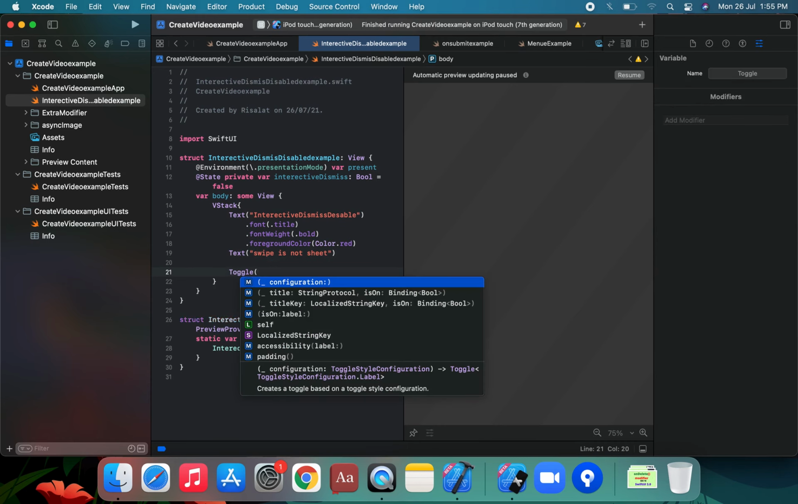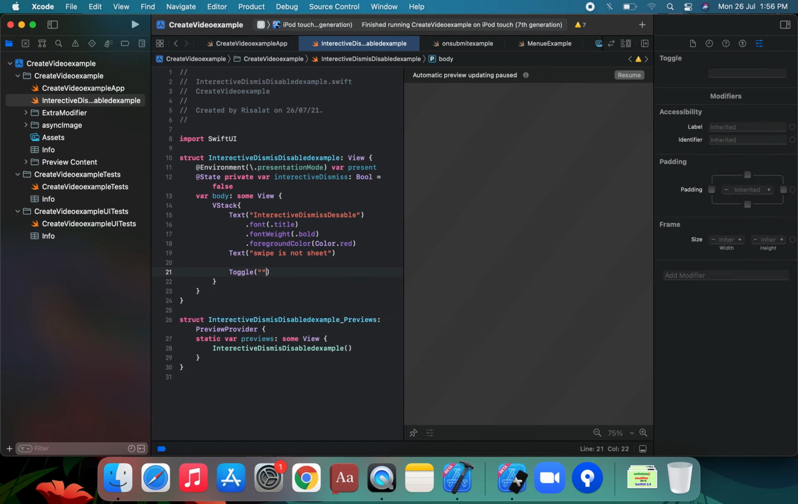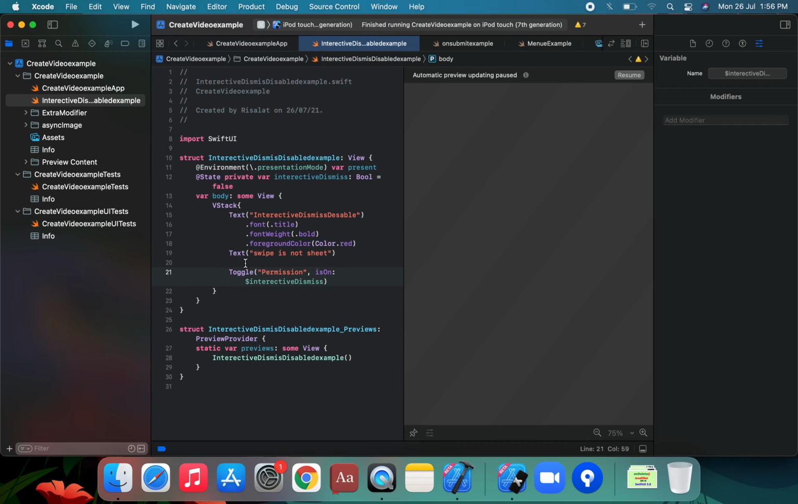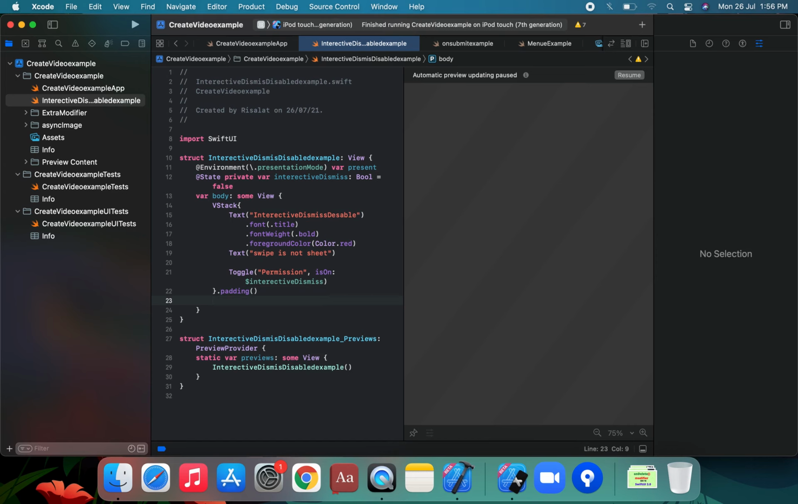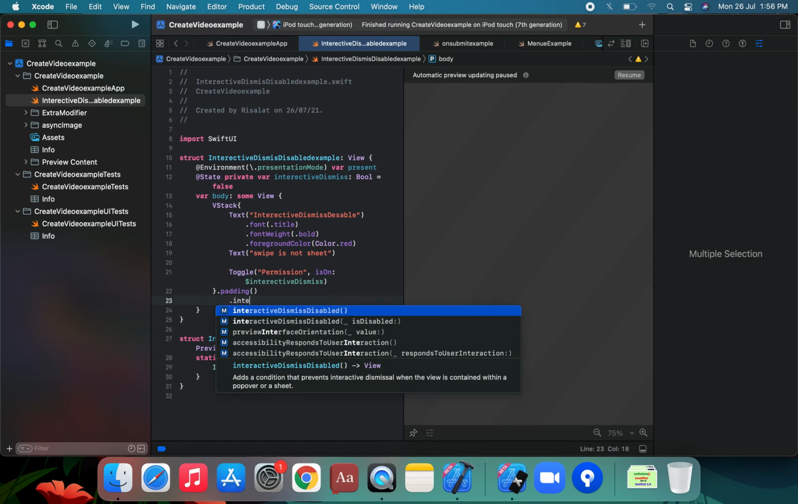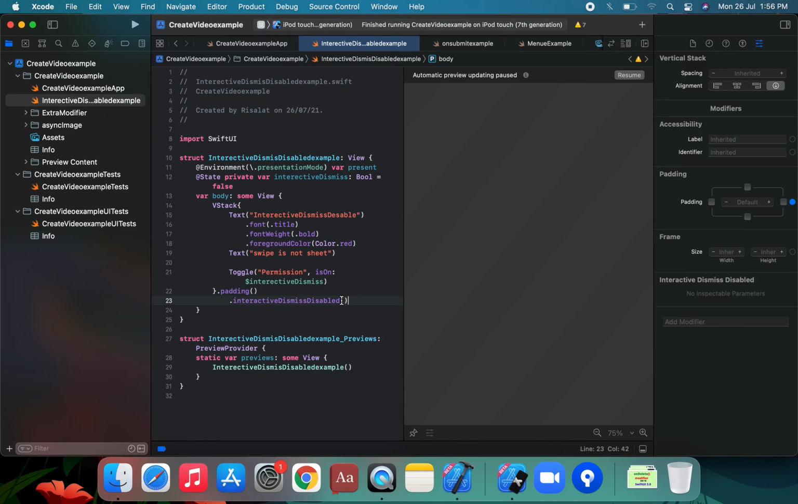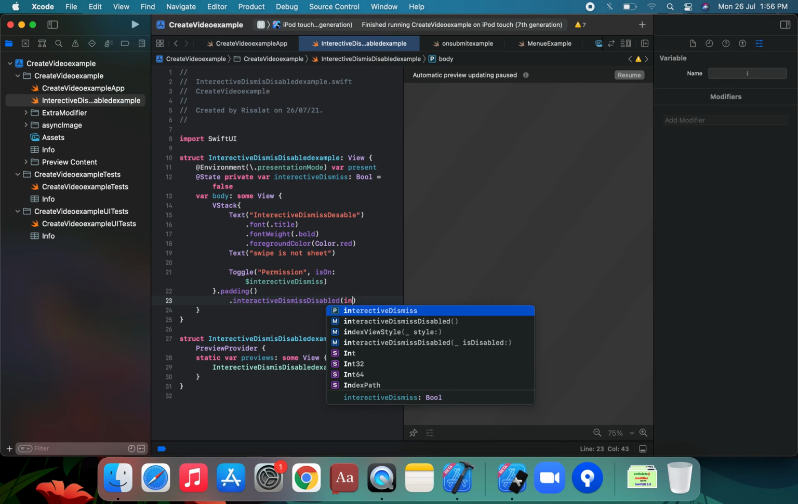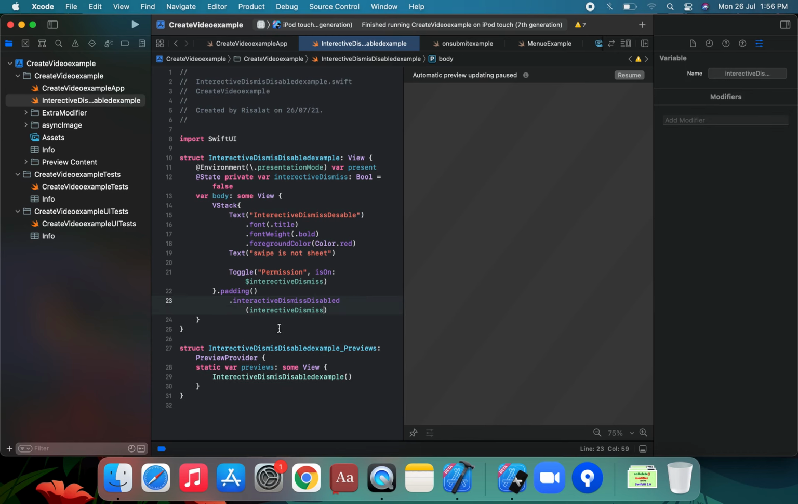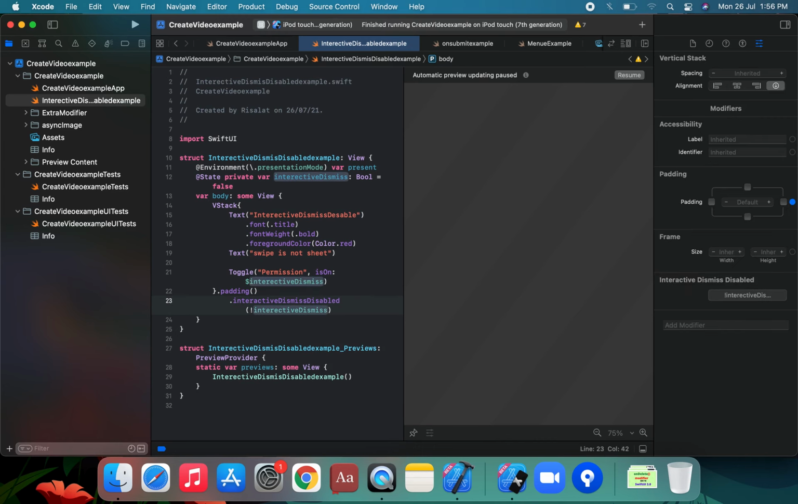Then we create a Toggle and bind it to the sheet. We bind the isOn to the property with a dollar sign, $interactiveDismissDisabled, and apply padding to the VStack. Then we apply the interactiveDismissDisabled modifier and bind it to our property, using a force unwrap.